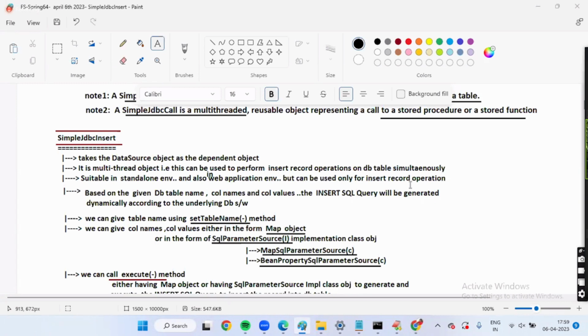Understanding? Suitable for a standalone application, where one user at a time inserts the record. It is suitable in a standalone environment, also in a web application environment, but can be used only for record insert operations.